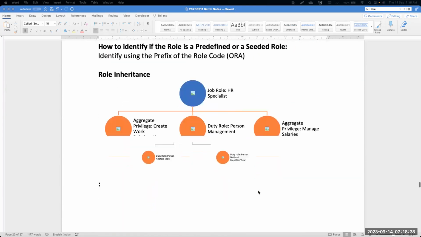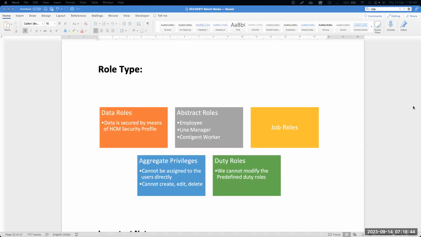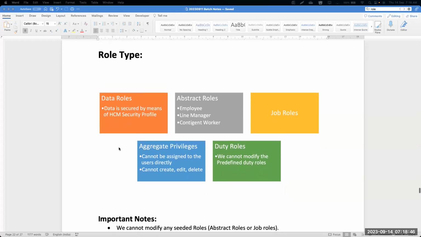So in Fusion, we have different types of roles. These are the different types of roles which we have in Fusion: data role, abstract role, job role, aggregate privilege, and duty roles.